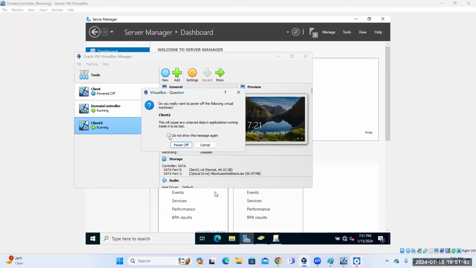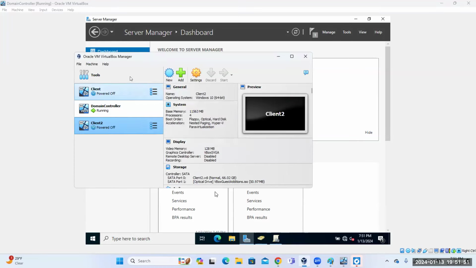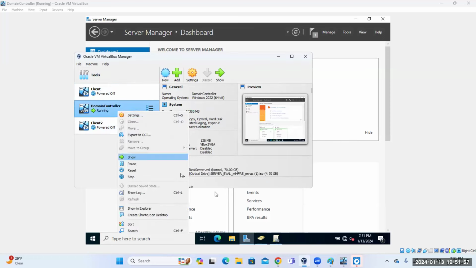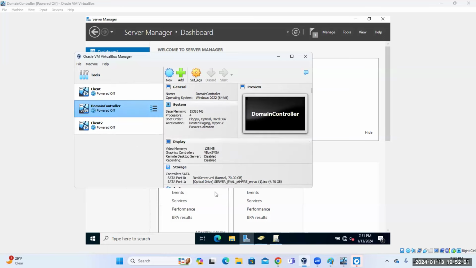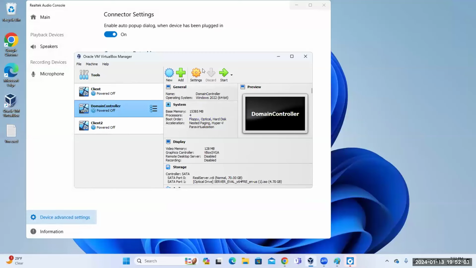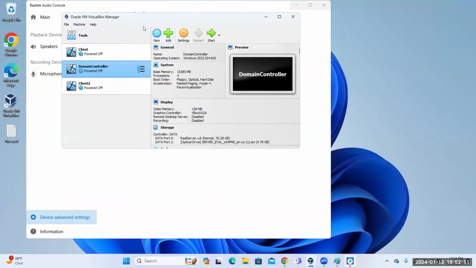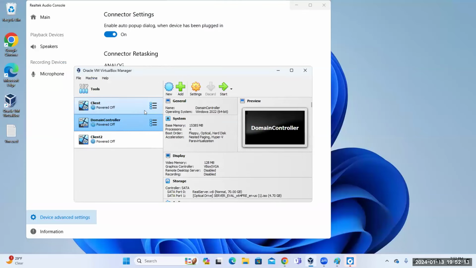Arrow. And then where's my server? Client controller, domain controller. So I say stop. Arrow. All right, so that way they release the resources they are holding so I can use those resources to create new machines. So now let me start. Let me create new machines all over from last lecture.